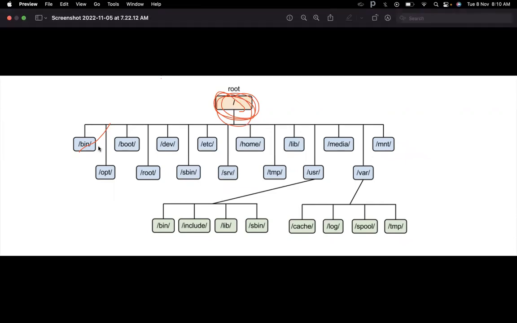Yeah. So the bin directory: bin has binary commands. These are all directories. In Windows, it is called a folder; in Linux, it is called a directory. You understand, right? Slash is a directory. Bin is a directory.